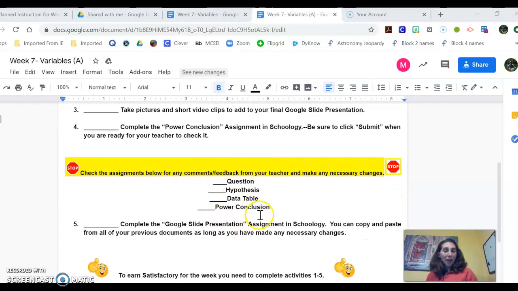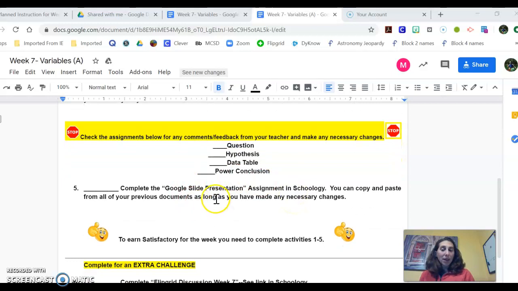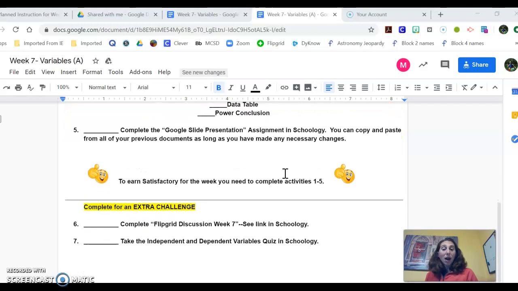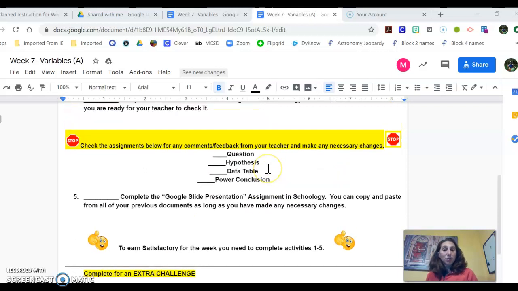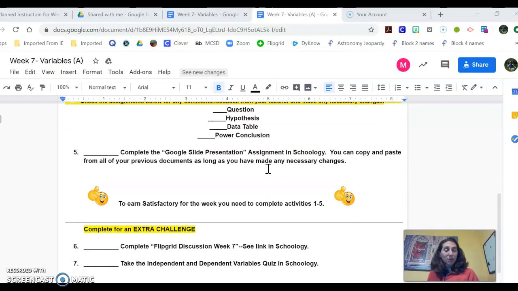Go back and make sure you've made all the changes and things are spelled correctly for your question, your hypothesis, your data table, and your power conclusion. And then there's a Google Slide presentation you're going to open. And you can basically copy and paste the information from those other sections into your Google Slide and then add your pictures and video. If you finish those 5, that is considered satisfactory for the week.